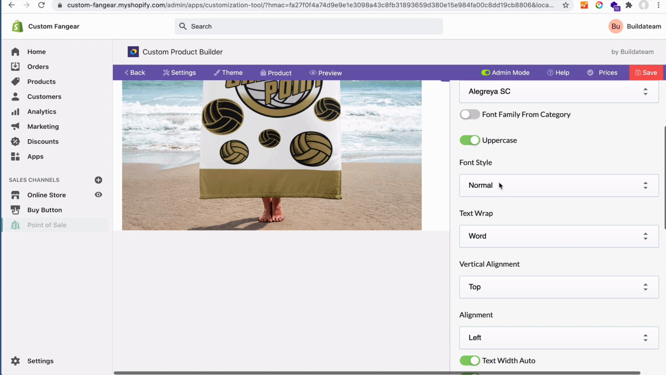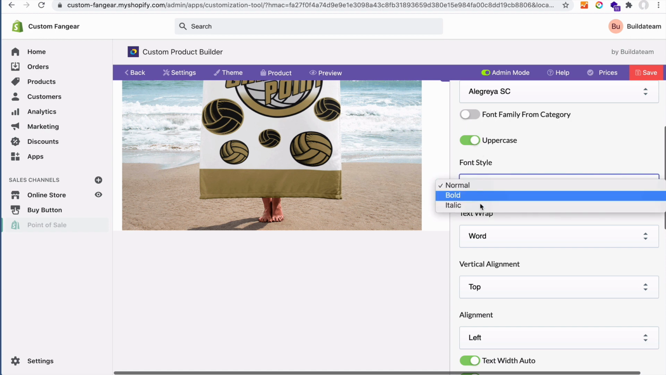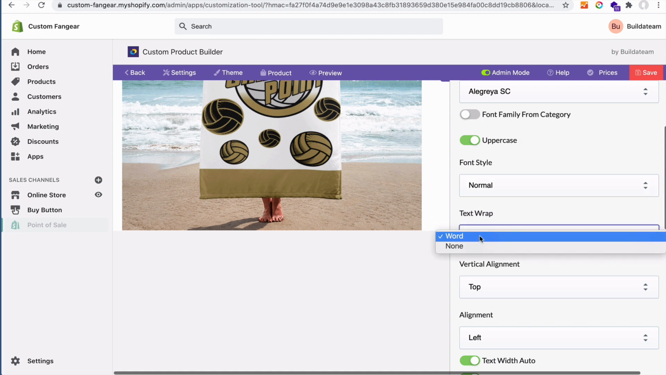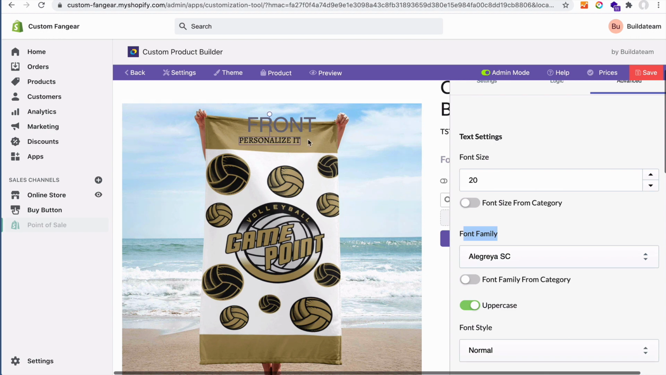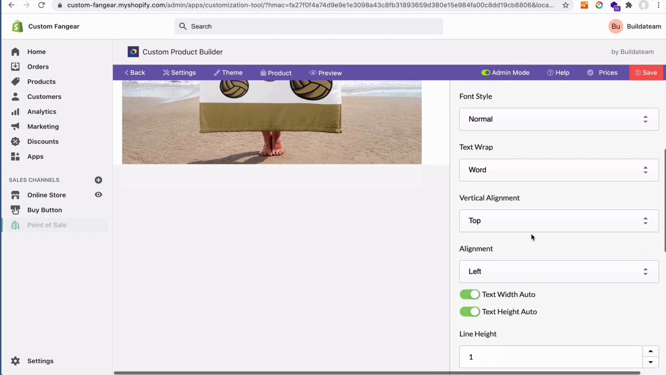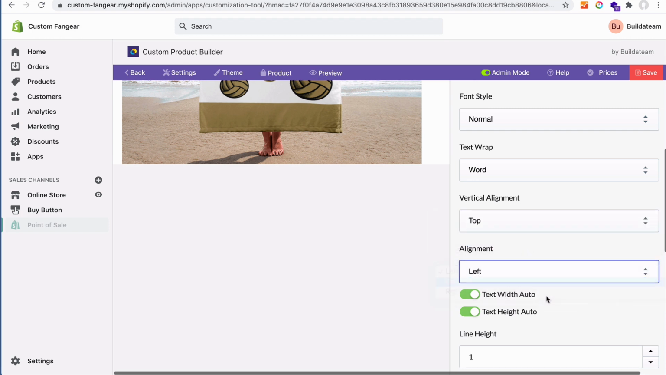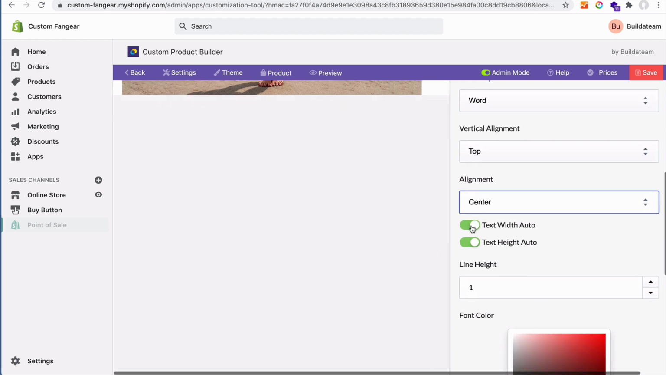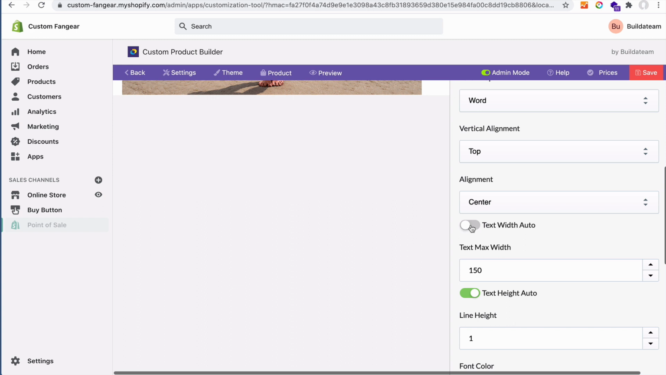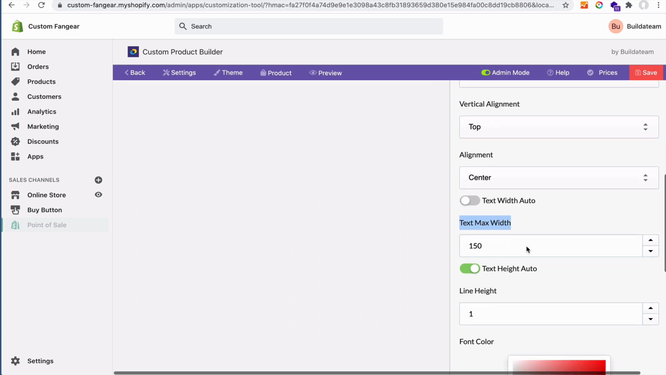You can also unselect it, and certain fonts have different variations too: bold, italic, etc. Text wrap means that the text will go down to the next line if it's longer than the defined position, the area for it. Vertical alignment: top, middle, bottom. Alignment left or right, we'll use center. Text width auto means that it will go wider or smaller depending on how many characters are entered, or you can set a max width of the text in pixels.